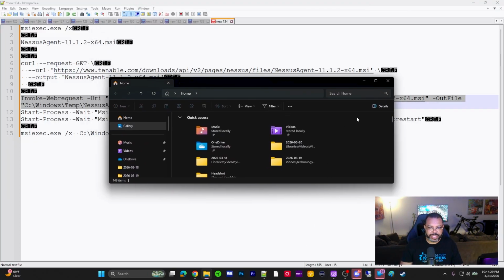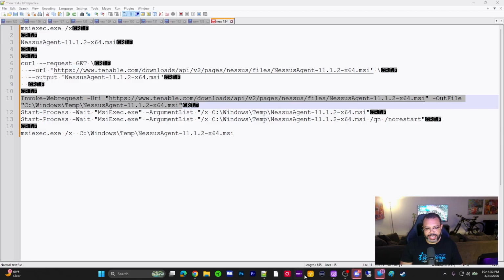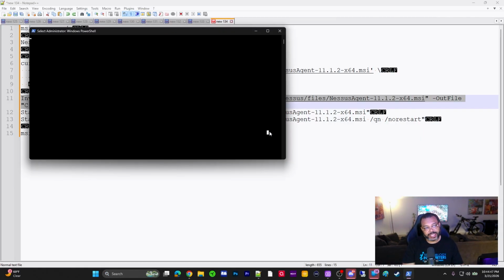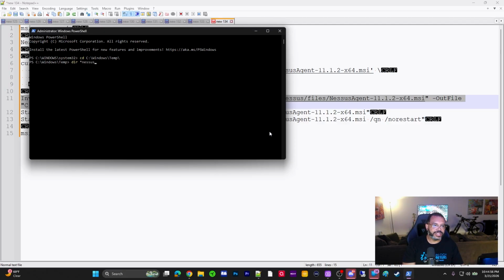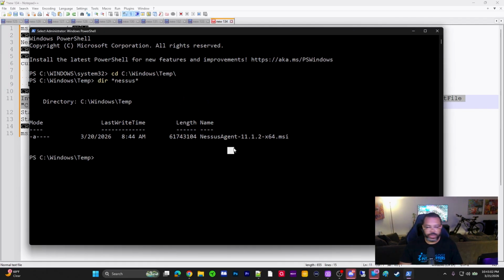So let's go to PowerShell and see if I have Nessus in my downloads folder already, because I want to delete it for this exercise. I'm going to open PowerShell and run as administrator. I'm going to navigate to C:\Windows\temp. I'm going to do a dir *NESSUS*. So I can see that it's already there in the folder. So I'm just going to delete it. So del Nessus Agent MSI. Now I'm going to do a directory. Okay, so it's gone. So I'm going to clear the screen.